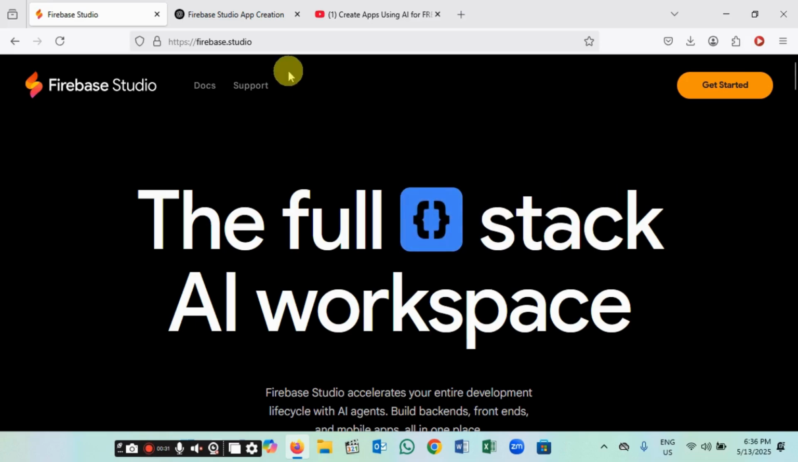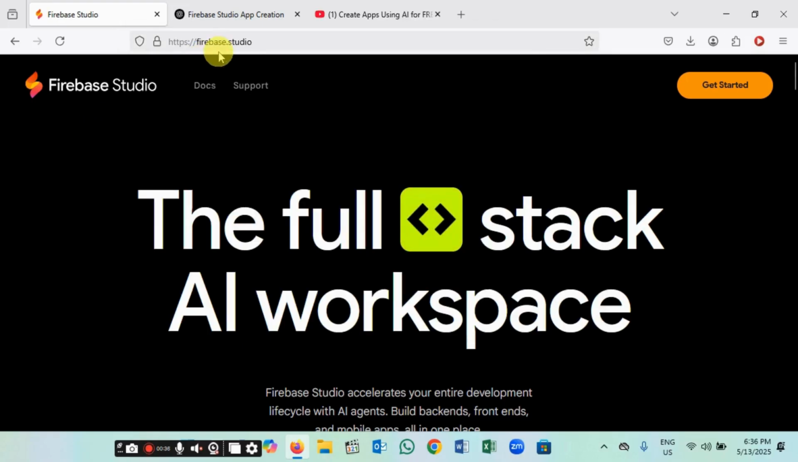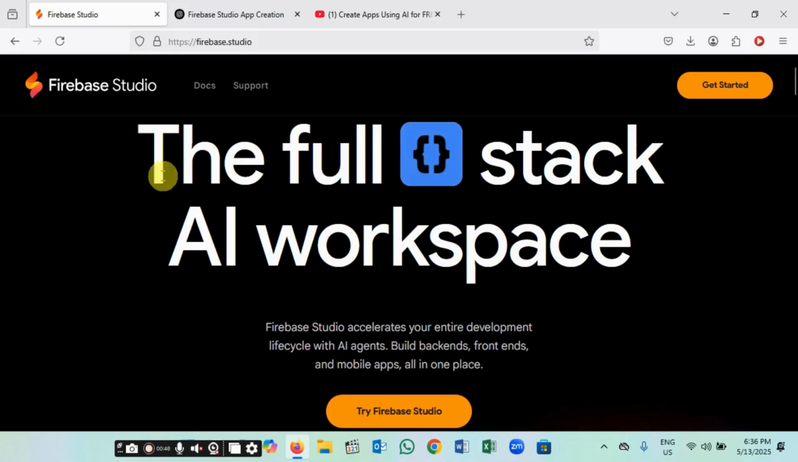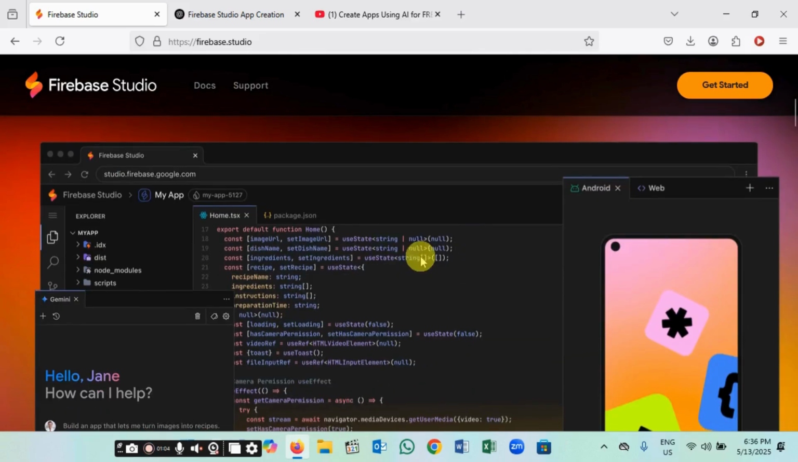So as you can see, you just head to the website, Firebase.Studio. Once you come here, you're going to see the same interface that I have here, which says the full stack AI workspace. Firebase Studio accelerates your entire development lifecycle with AI agents, building backend, front end, and mobile apps all in one place. So you can go ahead.